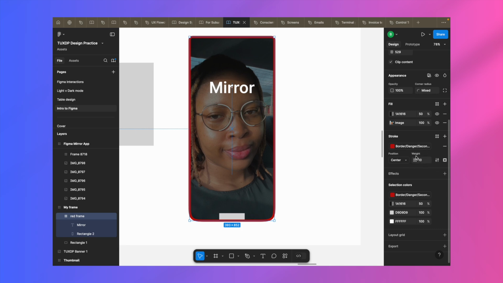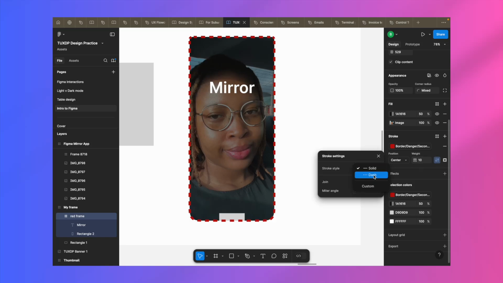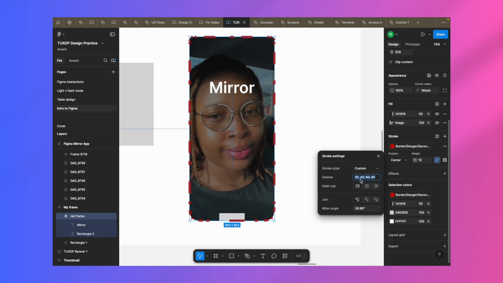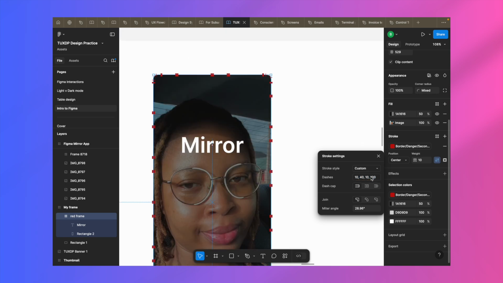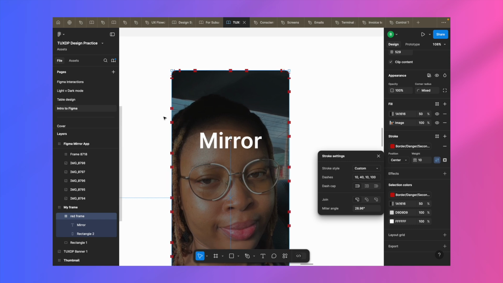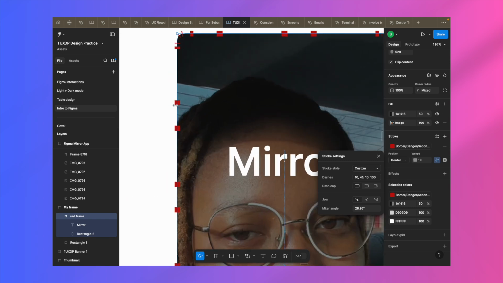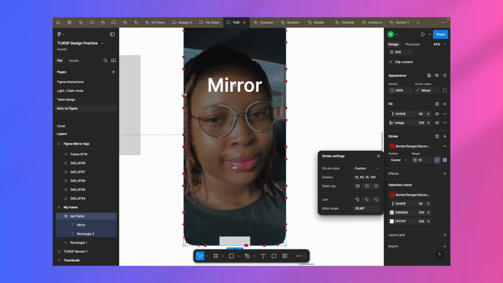It's pretty simple. Okay, this weight is the thickness of the stroke. You can customize the stroke style. You can change it to a dash or the solid one. Then the custom one, the dashes, you can just play around with this one. Let's do 10, 40, 10, 100 so that you understand. So I pick this one. So this is 10. This one here is 10. Then you have 40. The space between is 40. Then this is another 10. Then the space here is 100. So that's how it's counting it. So you have 10, 40, then 10, 100.